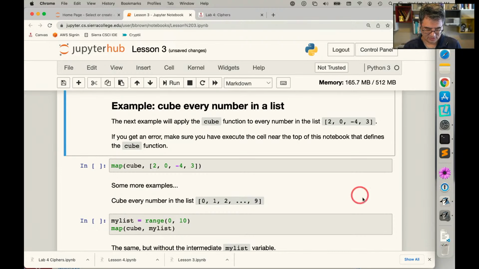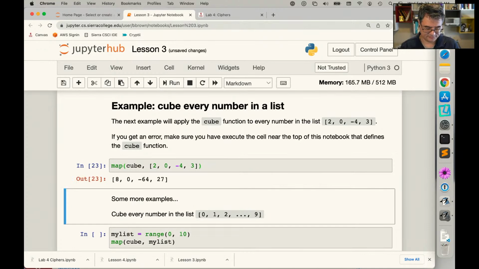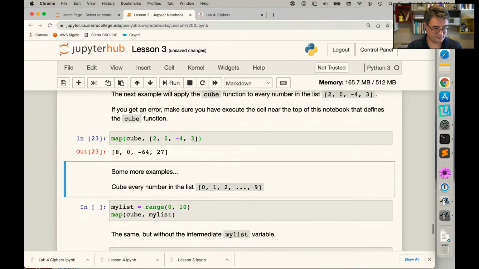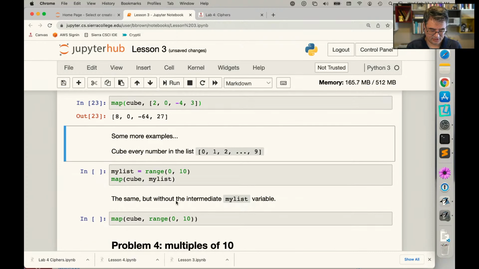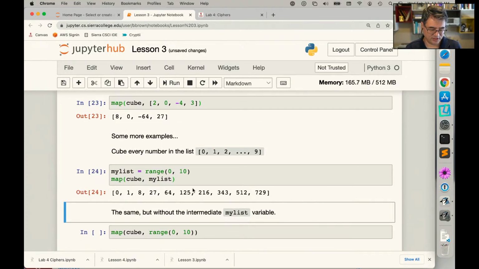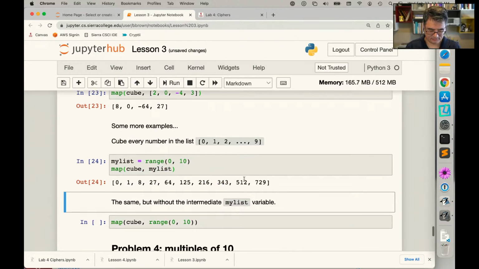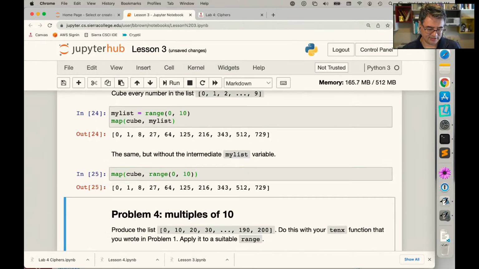Here's an example of mapping the cube function onto a list of numbers. Here's a list of numbers, 2, 0, -4, and 3. So every number in that list of numbers has had cube applied to it. And we can also cube all of the numbers in the range 0 through 9. So we can use this range function, give it the starting number and one more than the ending number, and then it will apply the cube function to every number in that list. You can also do it without that intermediate mylist variable. Get the same thing here.